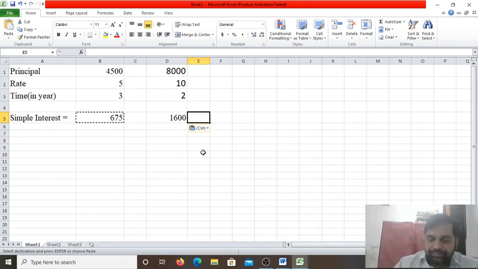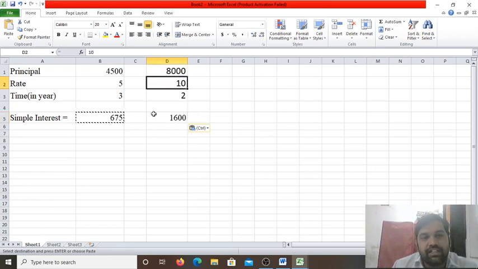Now the next thing is called pointing. The method of clicking on the cell is called pointing. So if I am clicking on this cell, that is pointing. As you saw while writing the formula, if I click on this cell, its address is automatically added. That is pointing.